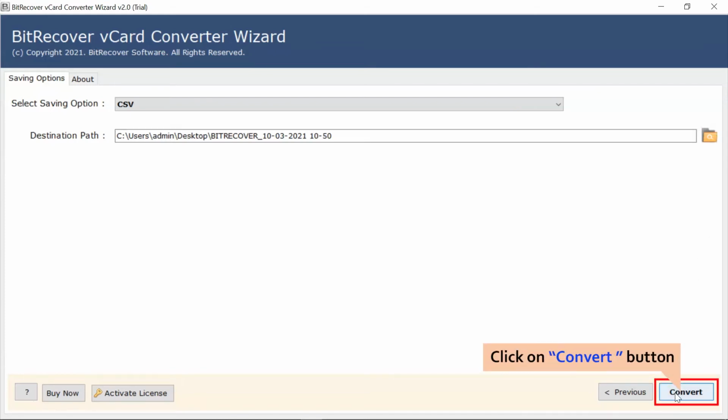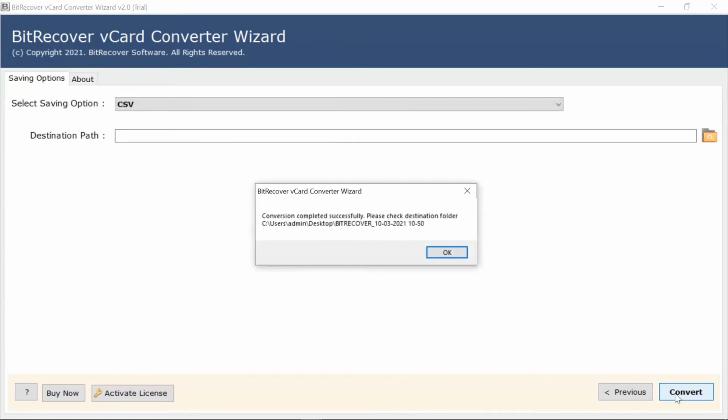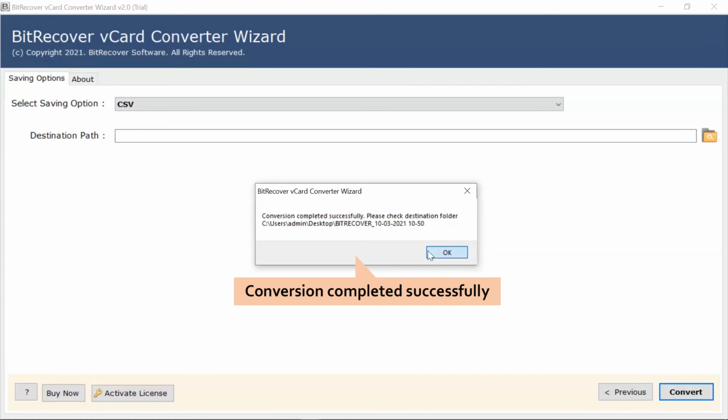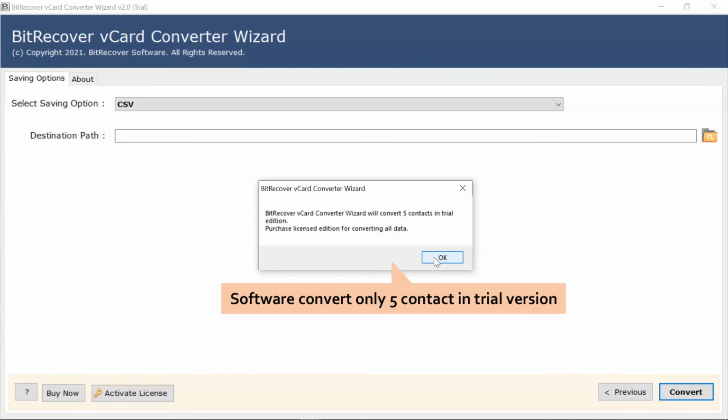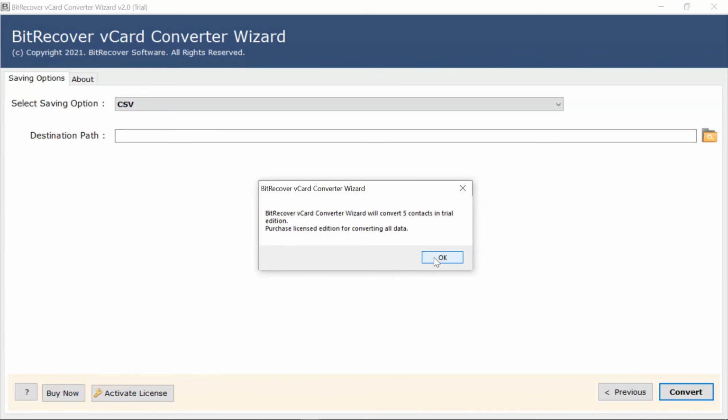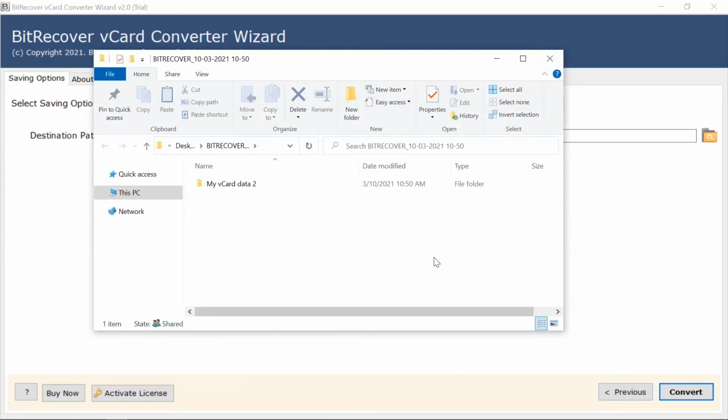Finally, click on the Convert button and start the vCard to CSV process. Once the process is completed, the software provides a complete conversion message. Click on the OK button. The free trial edition of the software has a limitation on converting vCard to CSV format. Here you can see your converted vCard to CSV files.